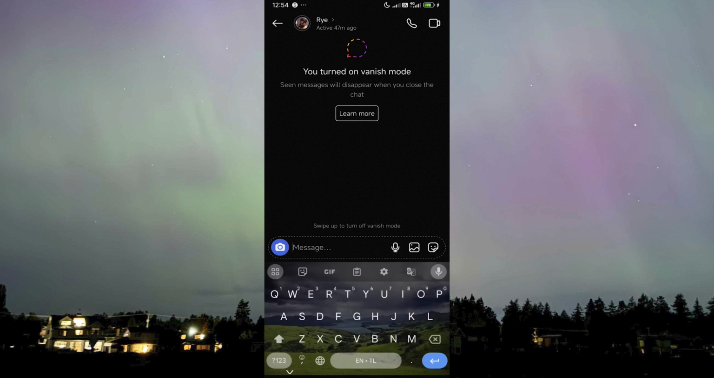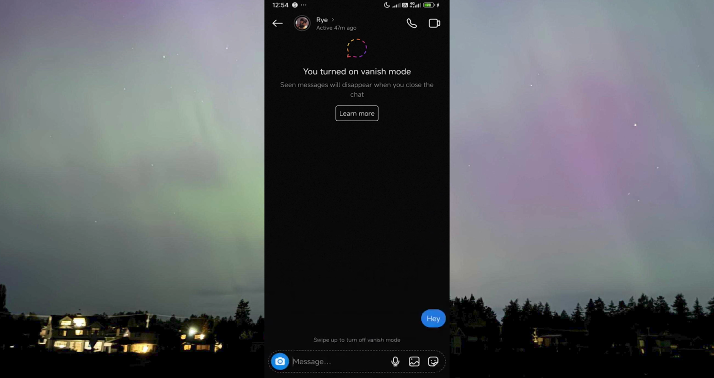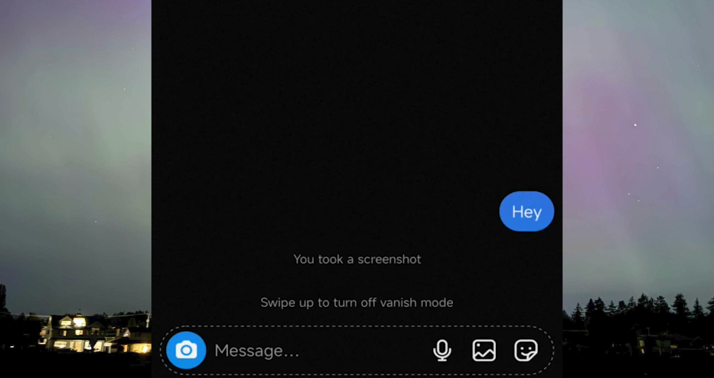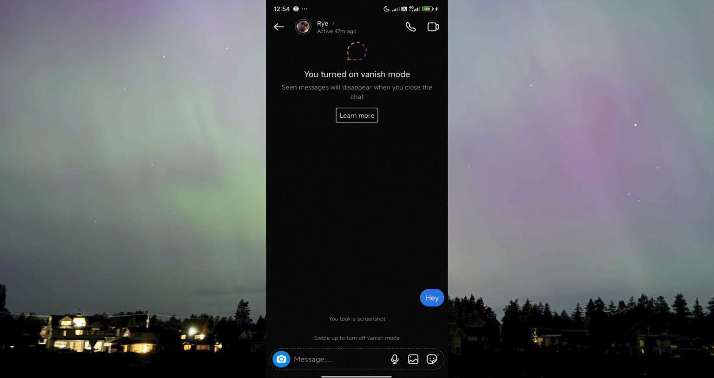However, you can take photos of the conversation. For example, I say hey, and then there's that. But then if I try to take a screenshot, for example, what it will show is that it does take a screenshot and then it will notify the other user that I have taken a screenshot. Now that's for the purposes of making sure that both parties are on the same page, for each other's protection.